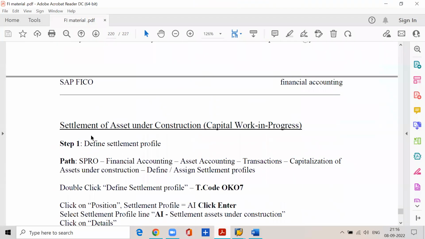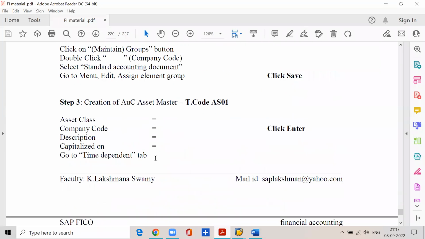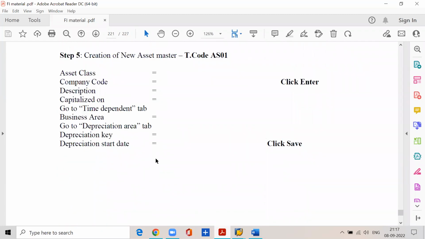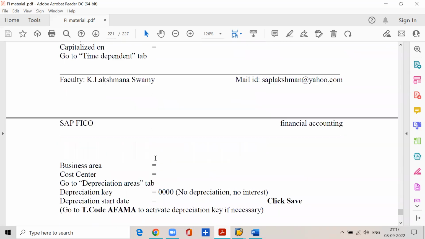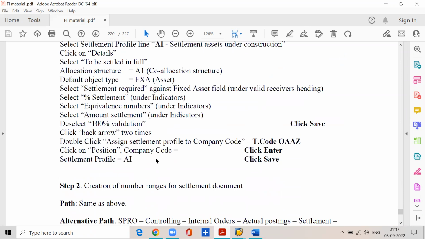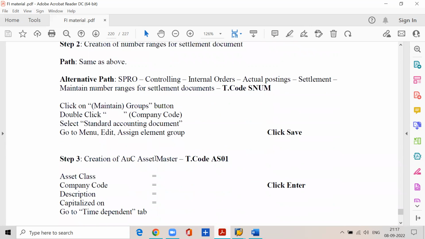Then settlement of assets under construction. This topic I am leaving for the time being because this is a little bit related with the internal order accounting in controlling, right? After completion of internal order accounting in controlling, we will come back and see how to settle the cost of work in progress. I mean, the cost of capital work in progress.